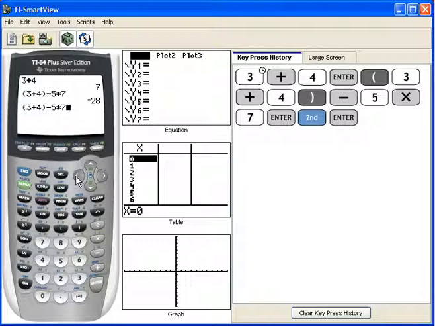To change an entry in the expression, use the gray or blue arrow keys at the top of your calculator to move through the expression until you reach the area you want to change.